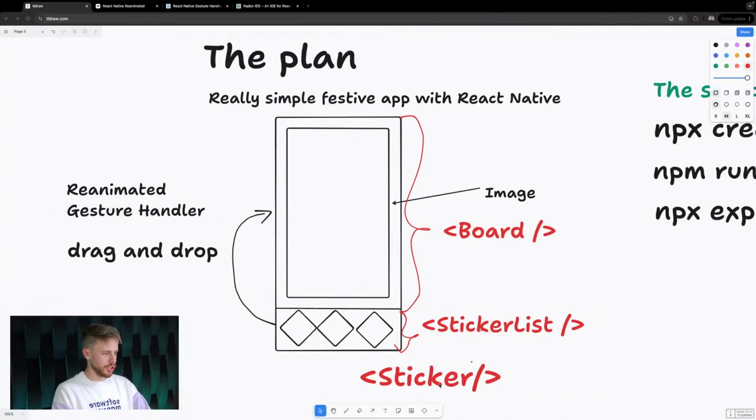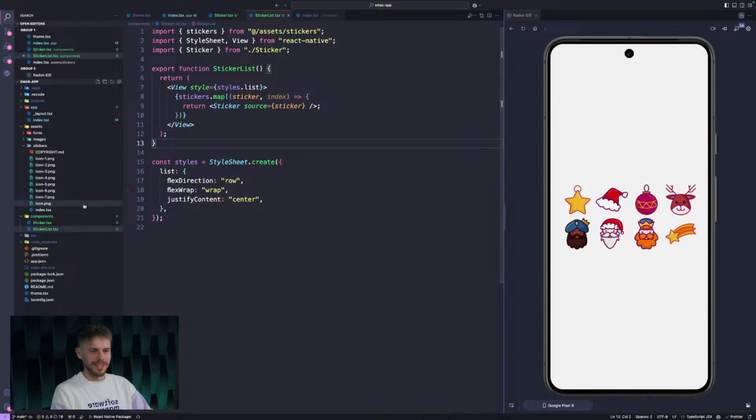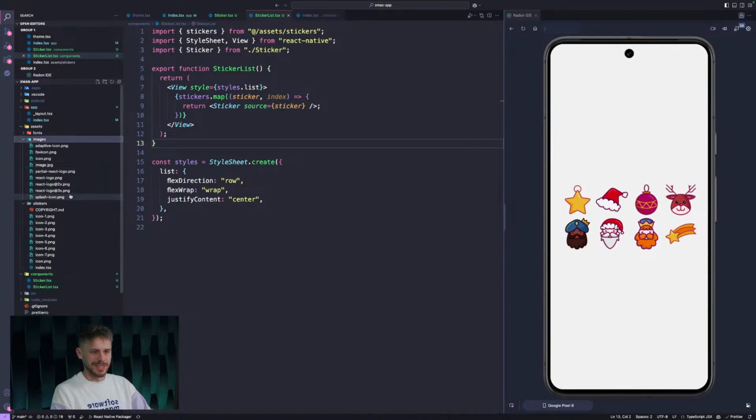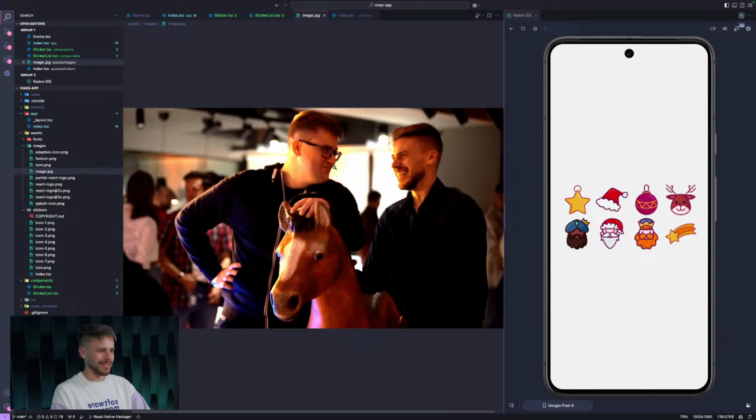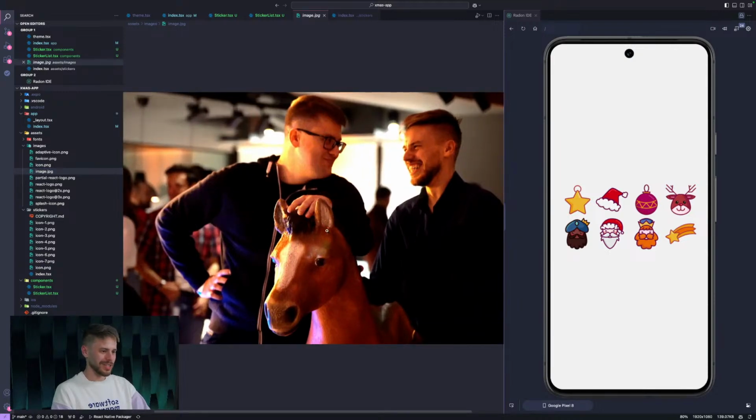I have the sticker component. I have the sticker list component. I would like to have the board with an image that I can decorate with stickers. And this is going to be a special kind of image. You're gonna love it because this is an image of me and Tomek holding a horse. This is a reanimated horse. Tomek is one of the main maintainers of Reanimated, and my friend. So this is the image we're gonna decorate with these stickers. At least that's the idea.